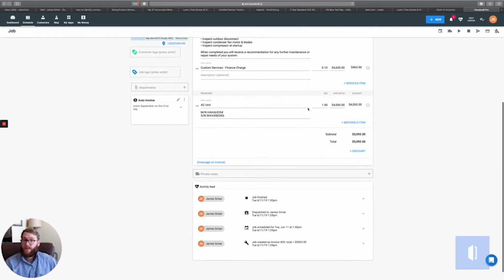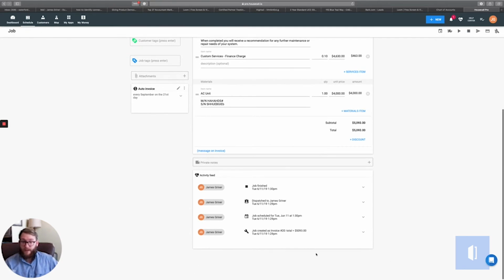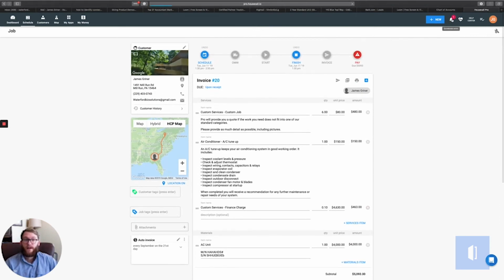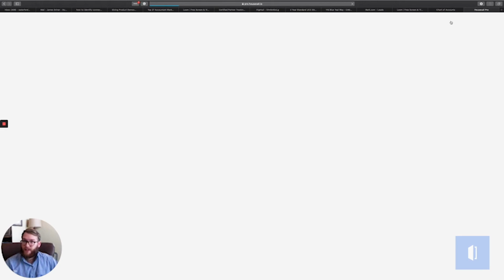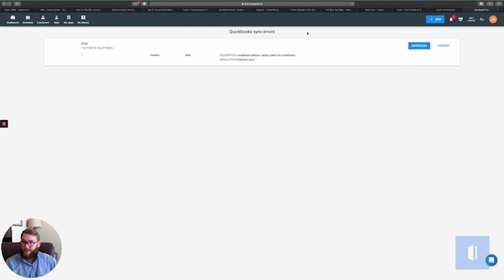So it doesn't actually feed into QuickBooks. Down here in a normal account connected to QuickBooks, you will see a QuickBooks window, so you'll want to make sure that it's actually been pushed over. And if you ever see this bell icon up here, it could tell you that there's a QuickBooks error. Again, this company isn't actually connected to it, so this QuickBooks error is not valid.